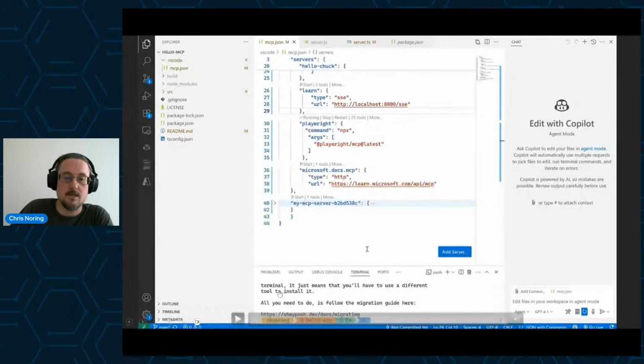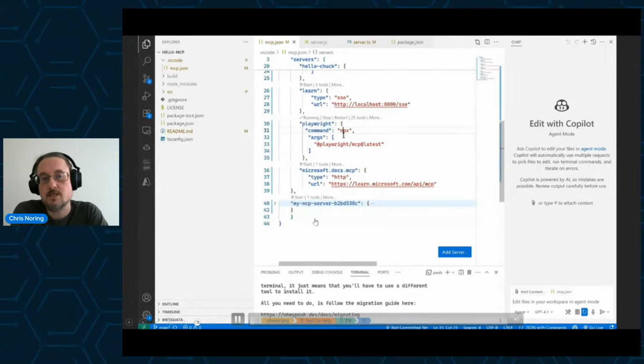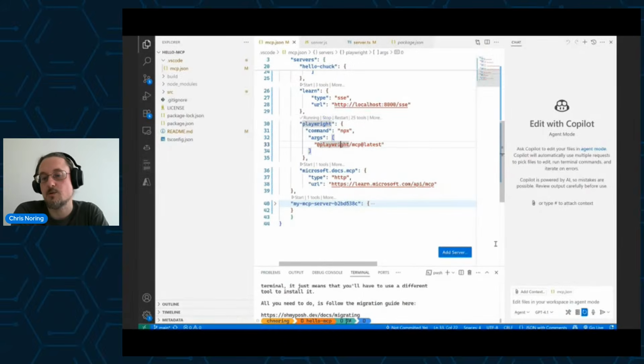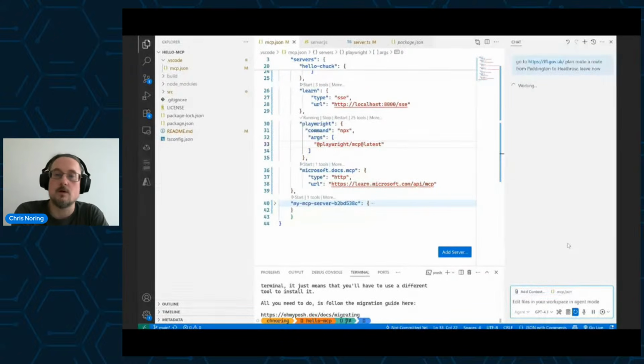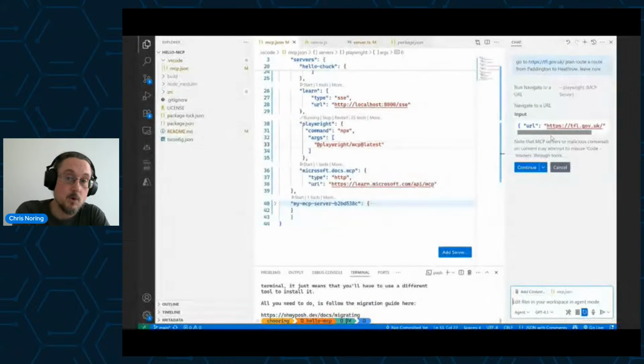So that's great. It's ready for business. What we need to do at this point is go to our chat and state our business, what we want done. And this description here says that we want to go to TfL, so that's Transport for London. And we want to go from Paddington, a station in London, to Heathrow, which is the airport.